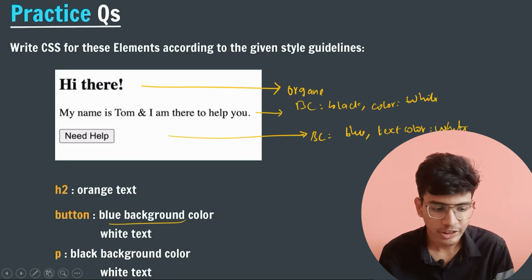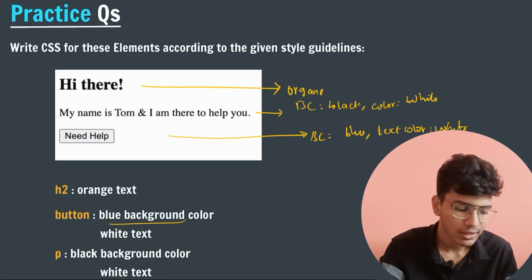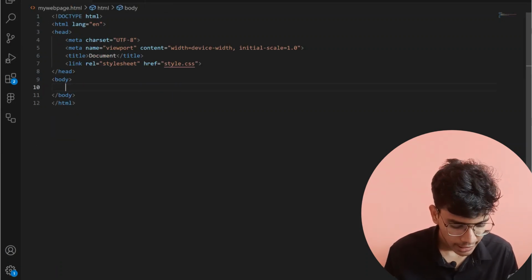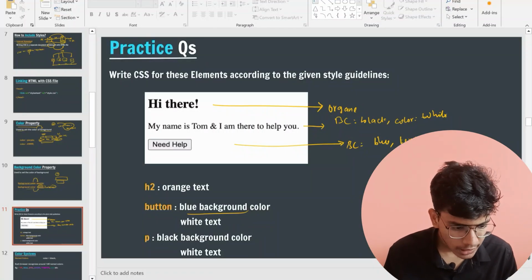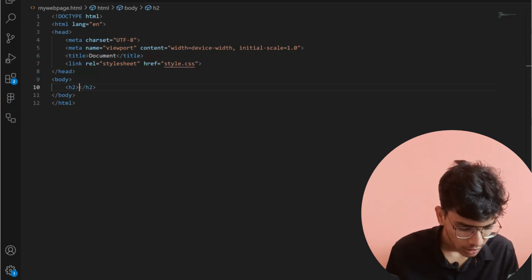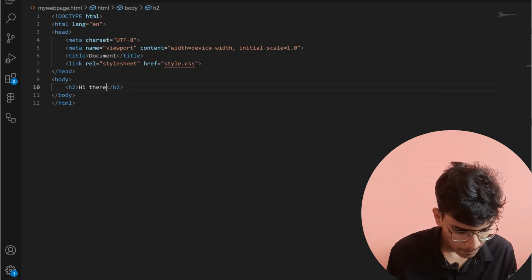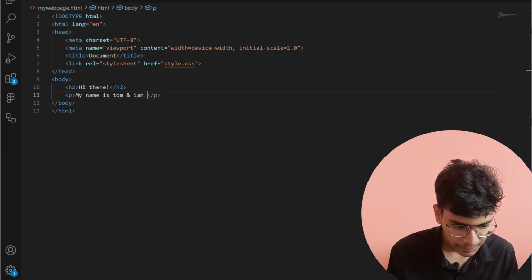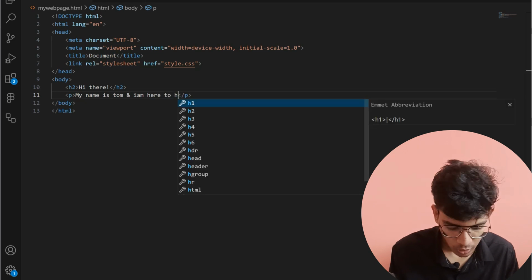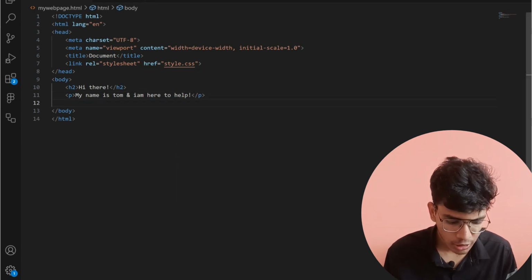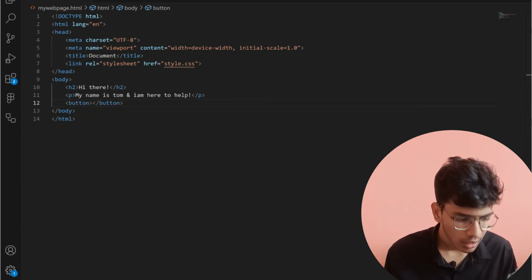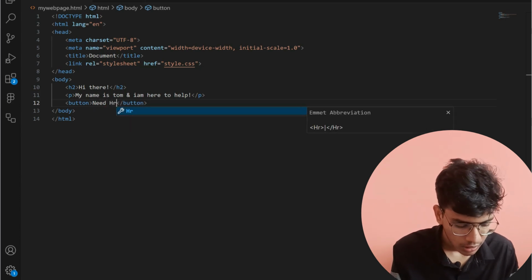So let us try to apply this, let us try to create this in our VS Code. So in the HTML document I will remove all this, and first of all I need to write an h2 tag, right? What I have to write here: Hi there, my name is Tom, I am here to help. Okay, after that a paragraph tag: my name is Tom and I am here to help. After this I need to give a button, right? So I will give button, /button, and here I will give need help.